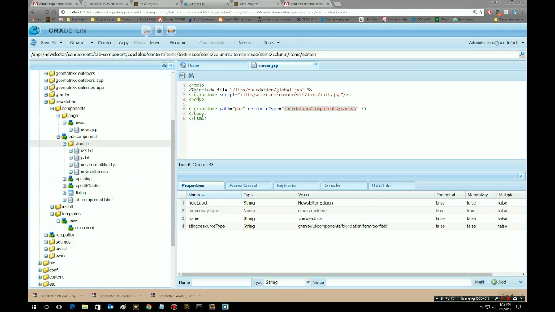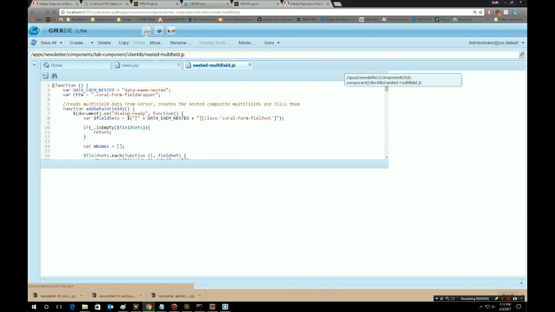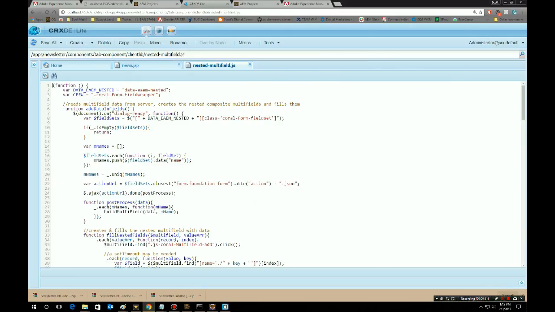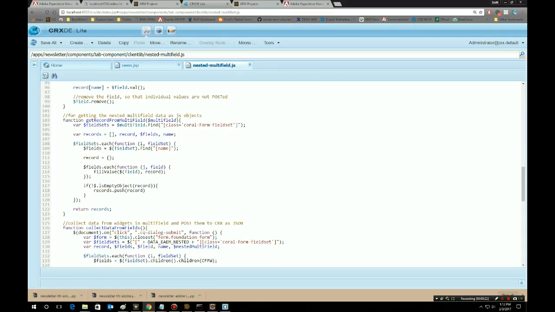Now we also have a client lib as part of this component, and the main part of this client lib is a nested field JS. This nested field JS contains application logic we need for the Touch UI to contain a multi-field. If we read through this, it's basically jQuery. It contains some logic that allows us to work with the multi-field in the Touch UI dialog. I recommend you go through this code, read the comments, and understand everything that's going on. Without this, we're not going to have a successful multi-field in our Touch UI dialog.